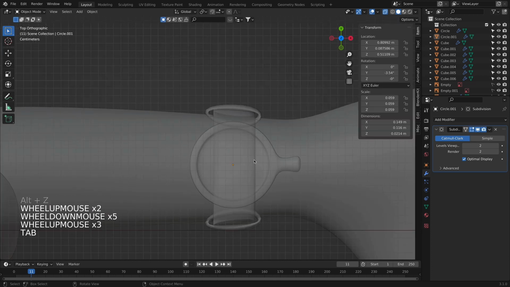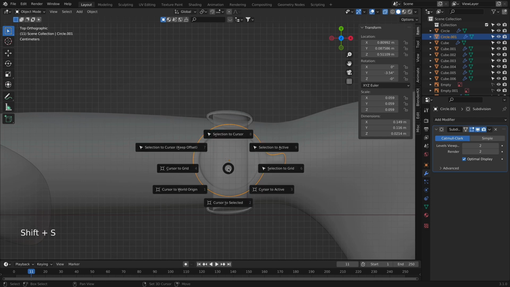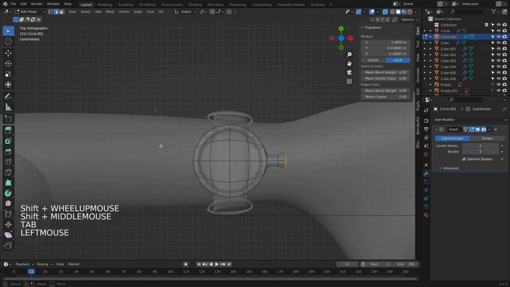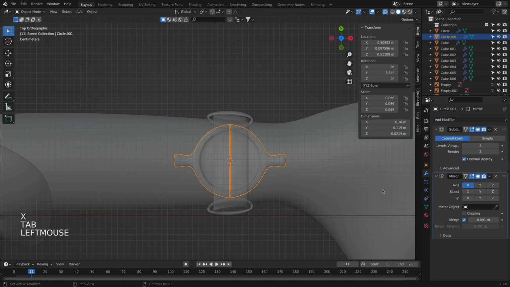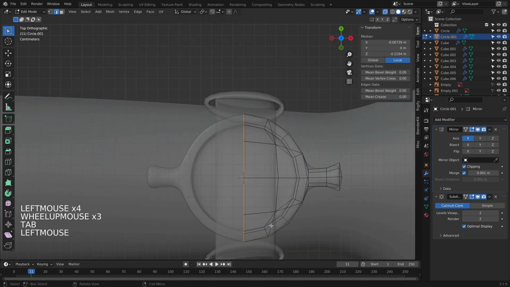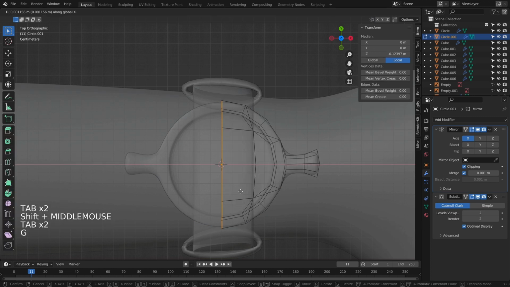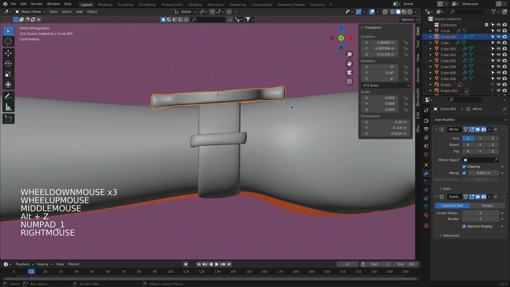Or I can simply select this watch, press Shift S, cursor to selected, like this. Then I will get rid of this part here. I will now add a mirror modifier, allow clipping, and now I will move this back like so. It is going to be selected, stay put.